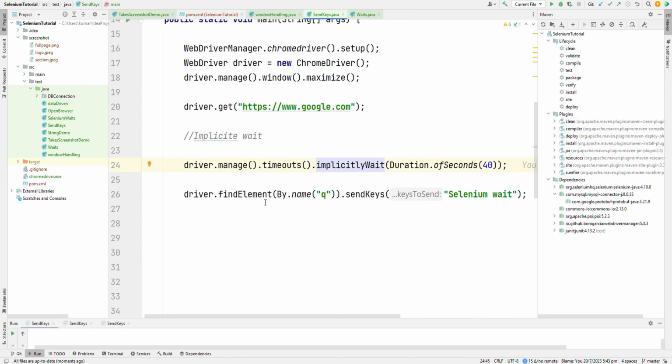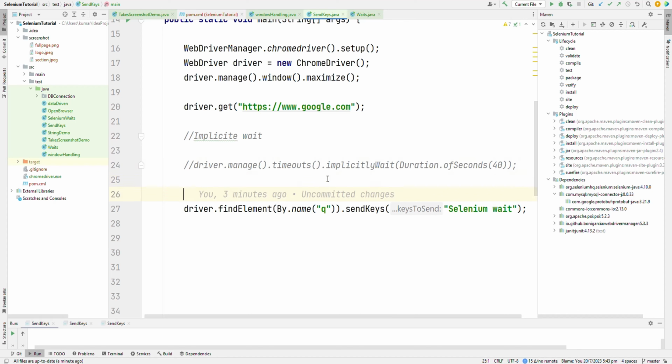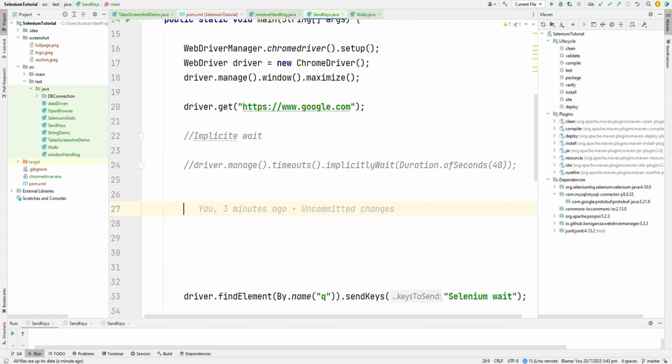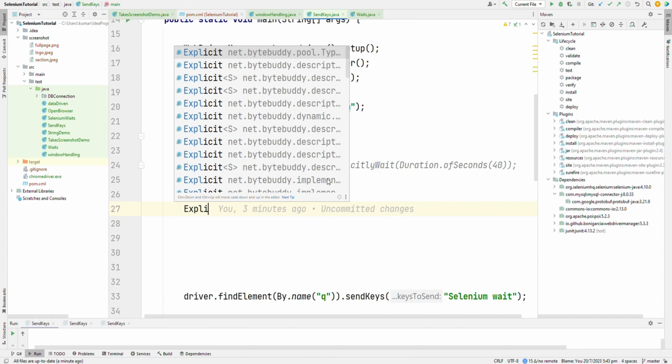Here the implicit wait, if we declare it, whatever lines we have written in the script, it will be applicable to the remaining lines also. Let's comment out this. Let's use explicit wait.